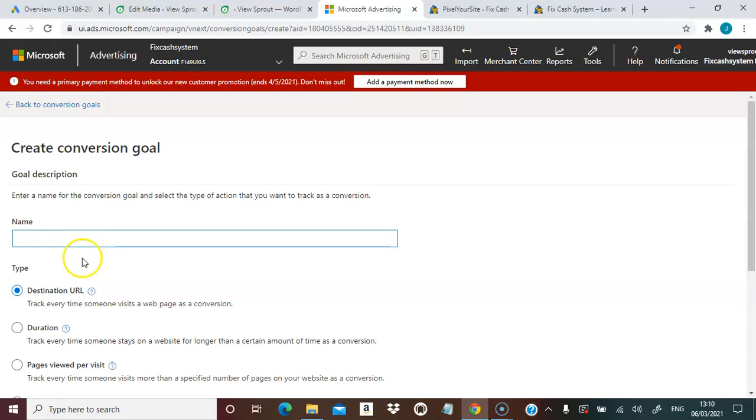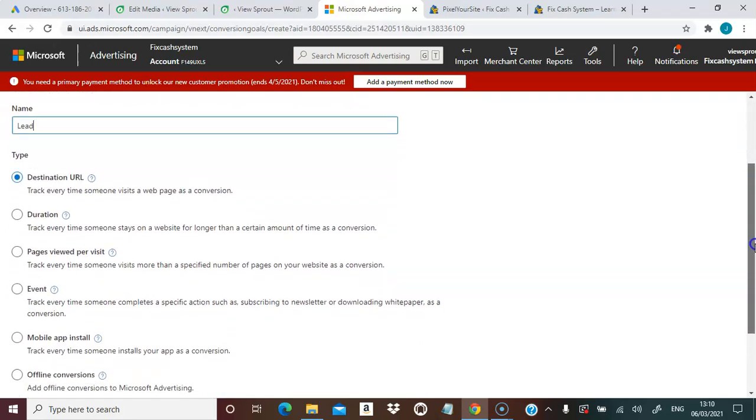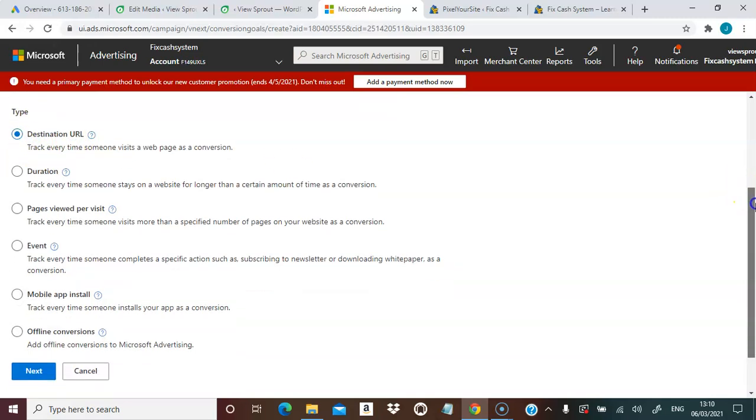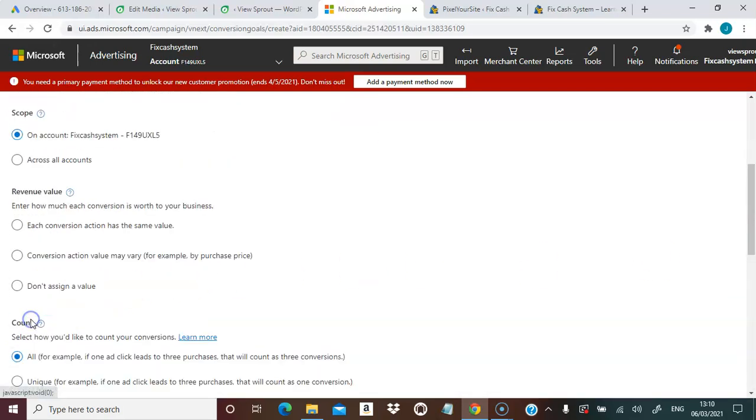Good. So we are going to name our conversion as maybe something like sign up or lead. You can just name it anything, maybe lead or anything at all. So scroll down, and then you leave it on this destination URL. You leave it on this destination URL if you want to target a particular URL. Maybe you want to target anything that happens on that particular page, such as when someone signs up, or if someone visits that page, or how many people visit that page. So if you want to know everything, then you select this destination URL. You scroll down and you click on next.